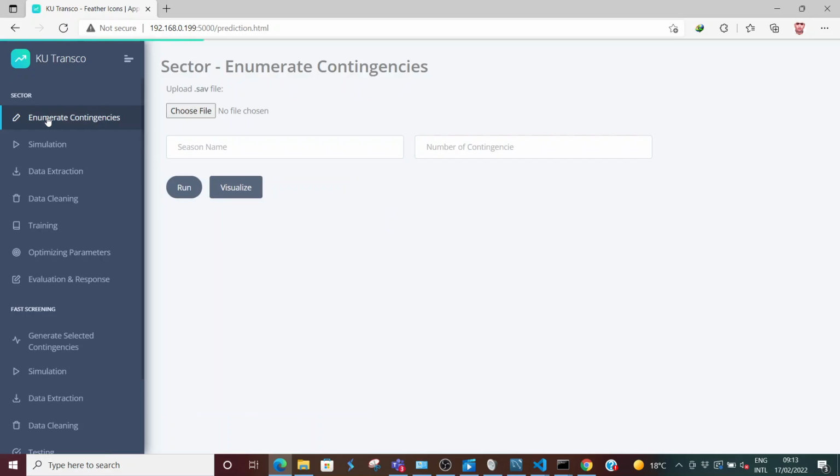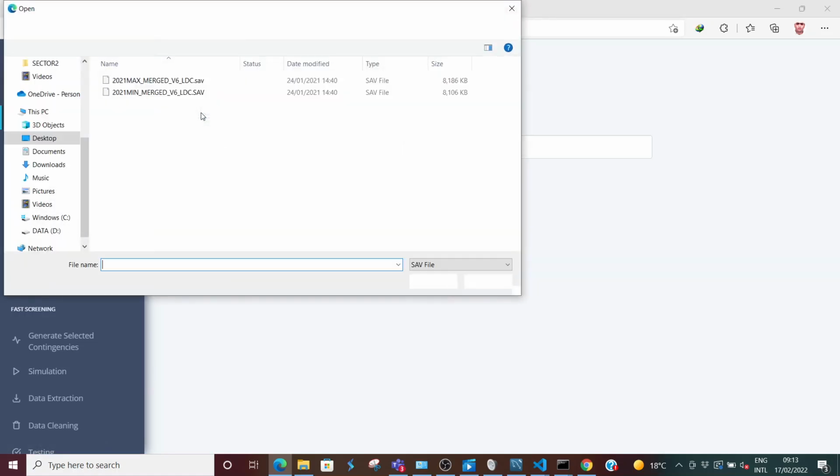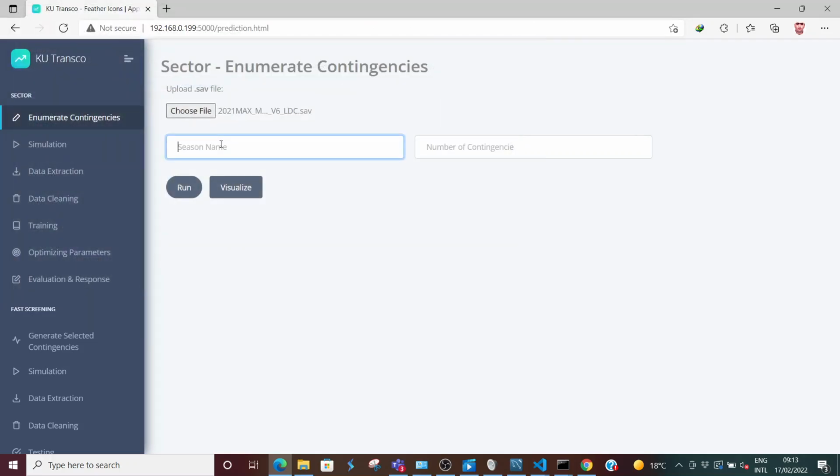These contingencies contain information about the type of faults that will be used to generate the dynamic response of the system. To achieve this step, one should click on the Enumerate Contingencies tab. The user will be asked to upload the save file of the case, the season name, which will be 2020 max, and the number of contingencies.